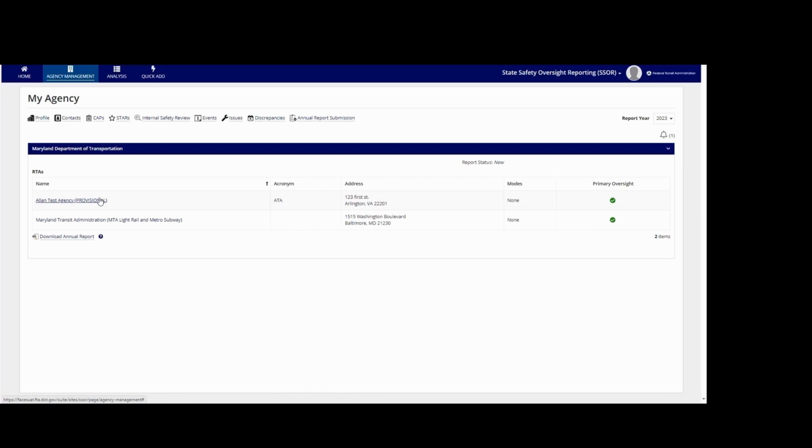While the RTA is awaiting FTA approval, SSOA reporters can add data in SSOR for that agency. However, the annual report cannot be submitted. SSOAs can only submit annual reports of official RTAs to FTA for validation and approval.